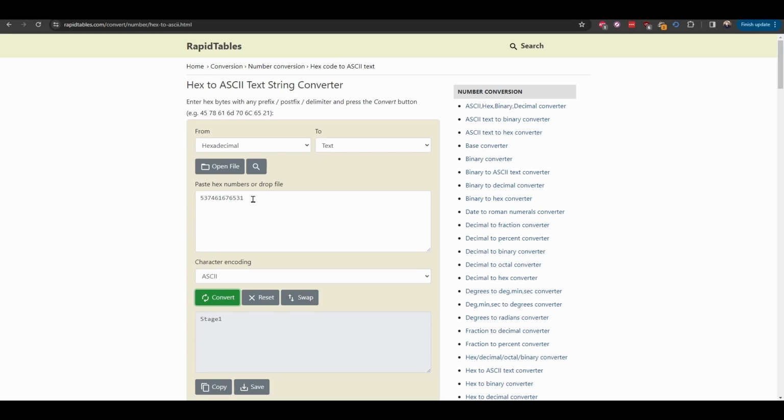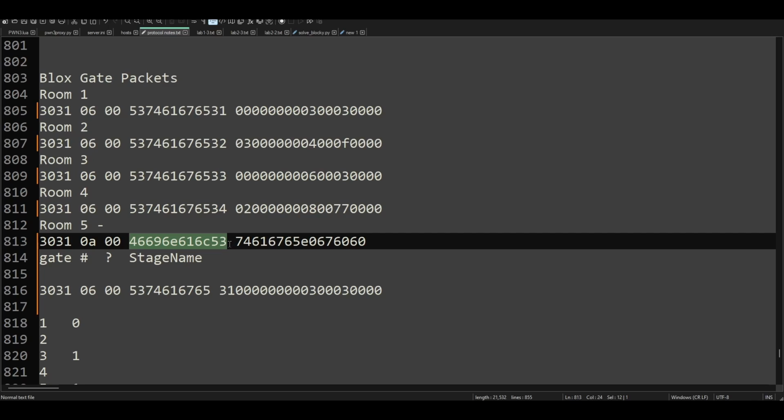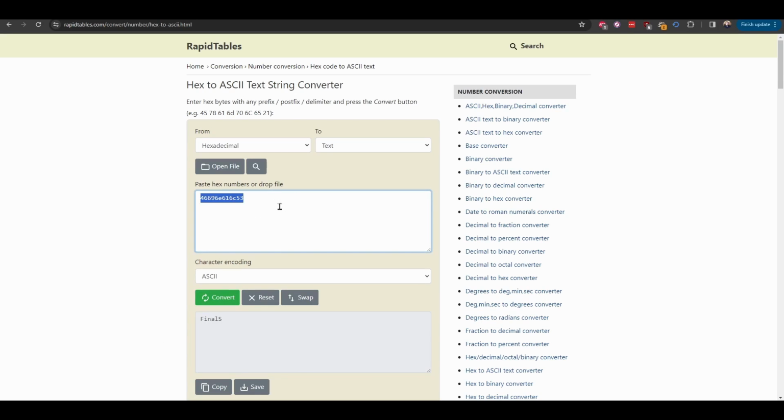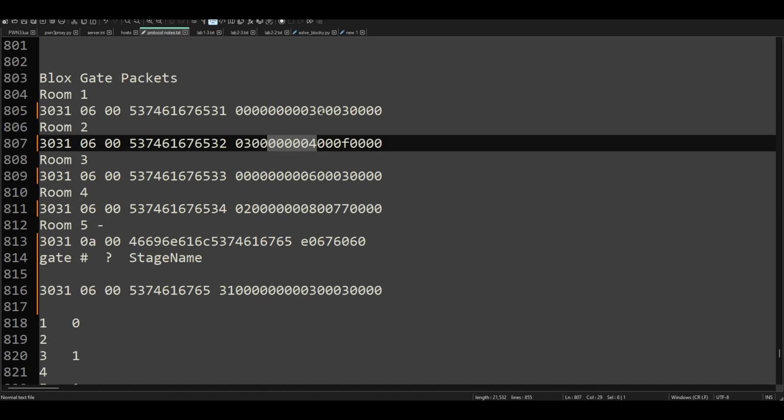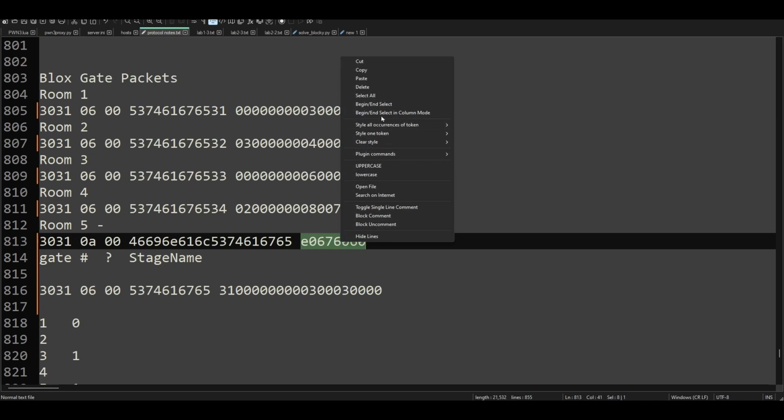So if we convert that, so we got final S, so that's not everything here. Got to grab the whole thing. We get final stage, so that's the name, which leaves only these last few bytes here, 1, 2, 3, 4, these last 4 bytes that actually equate to the switch configuration, just as it does for the other ones up here. So what could this possibly signify?